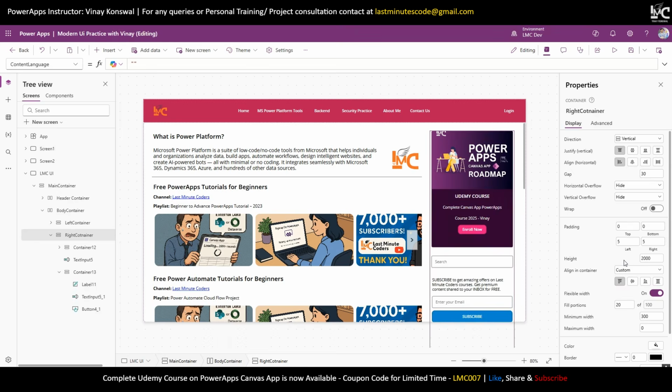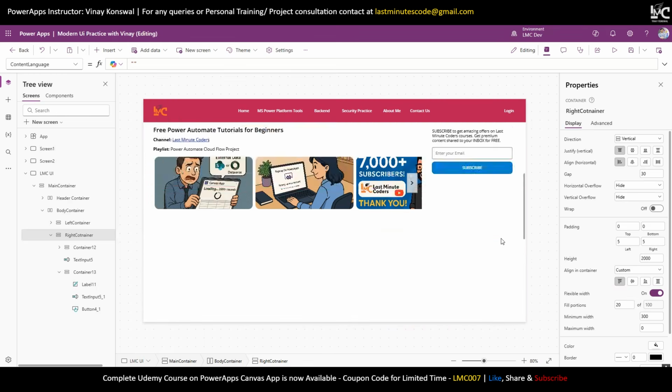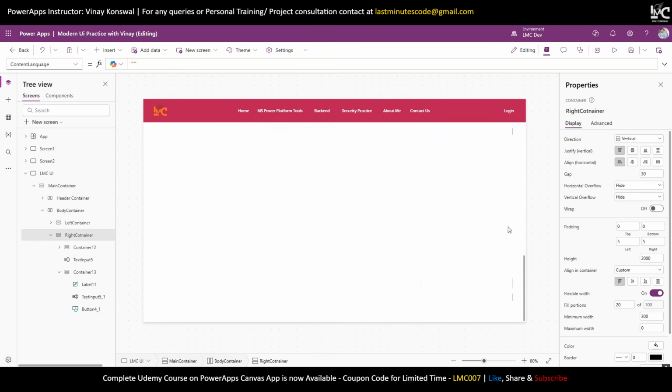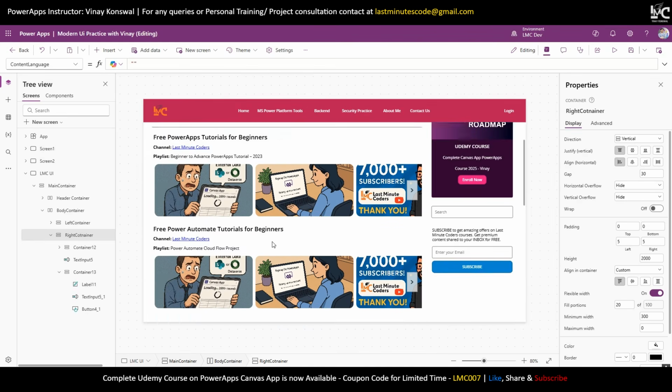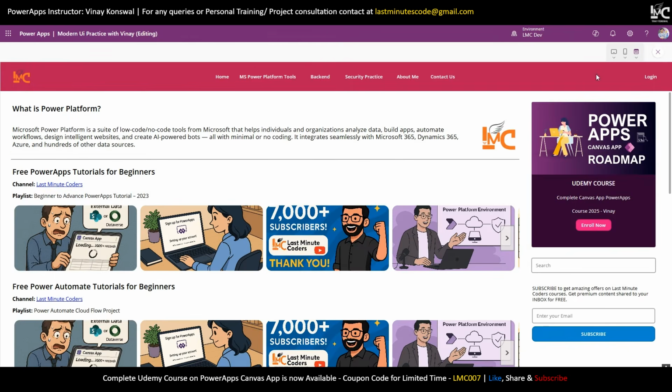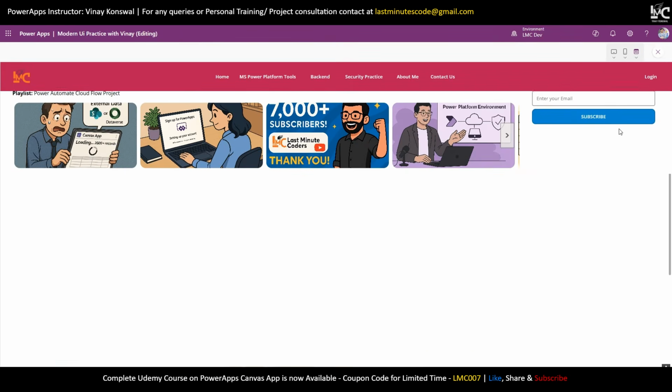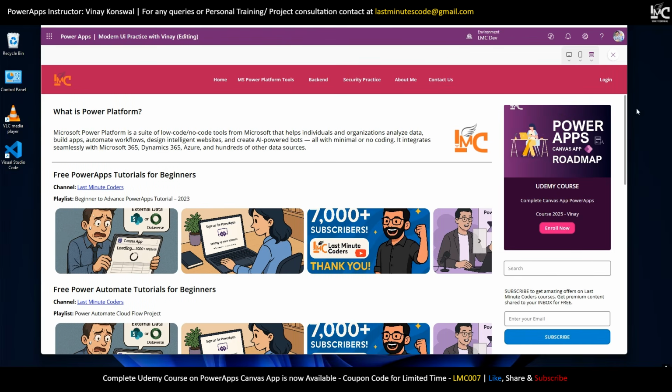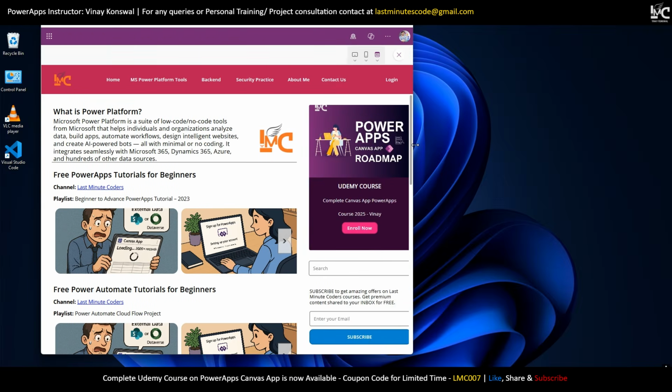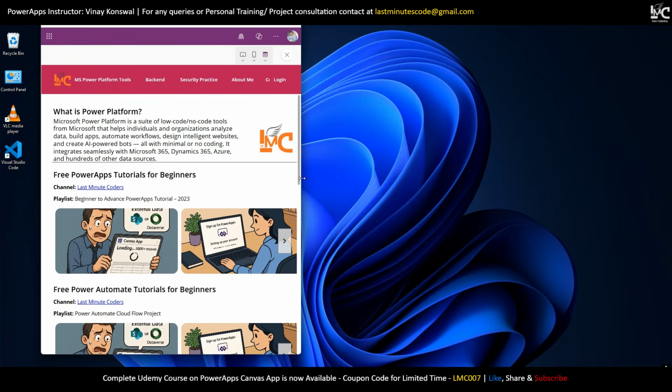I'm giving 2000 as of now, so that it will also go outside of this screen. So now see, this looks amazing, right? With the help of these containers, I am successfully able to build this. Now see, this is responsive as well. If I decrease the width, see, it's working, right, top to bottom.